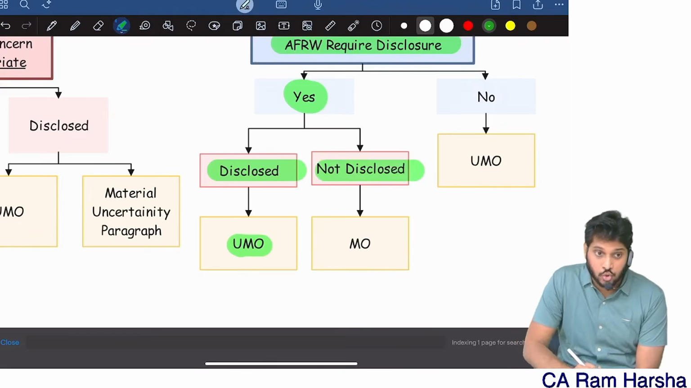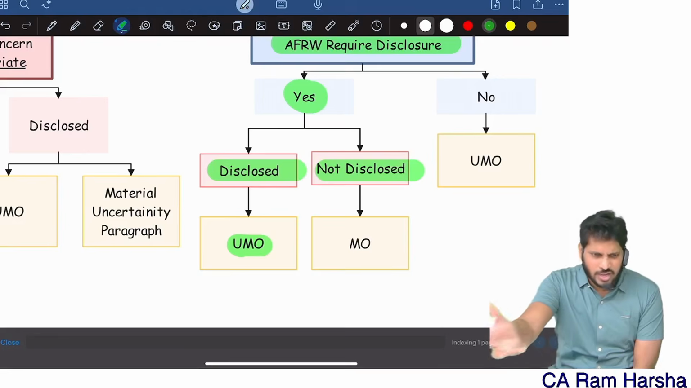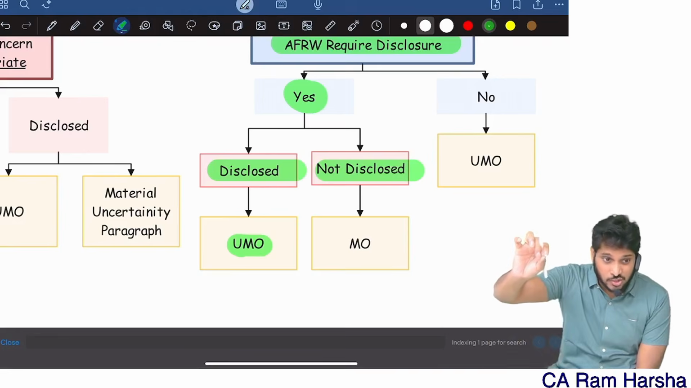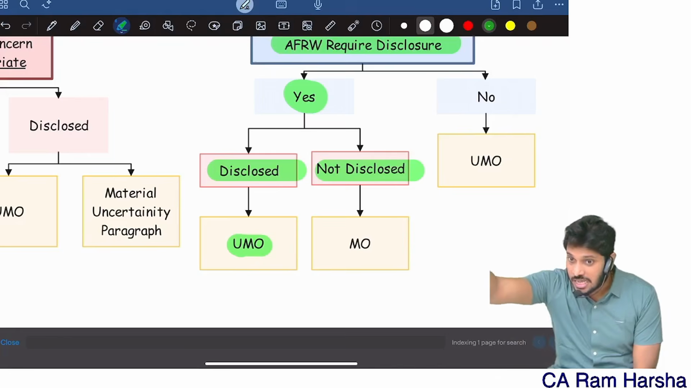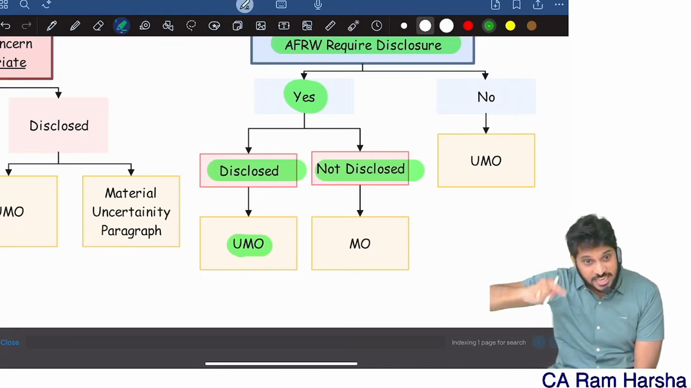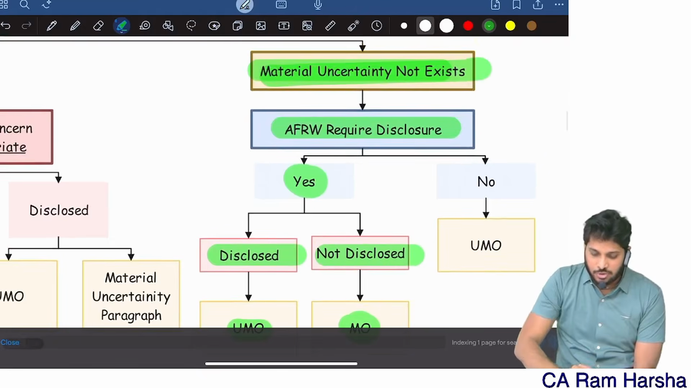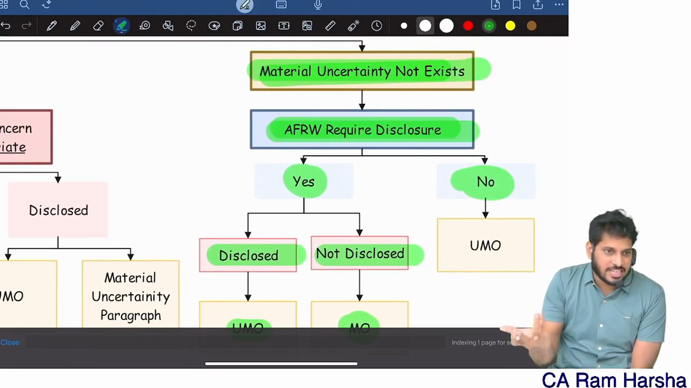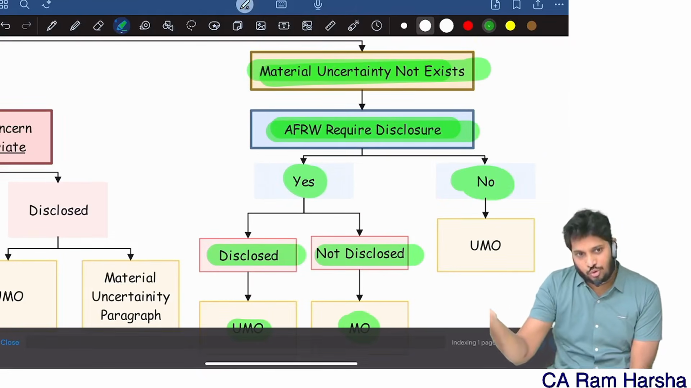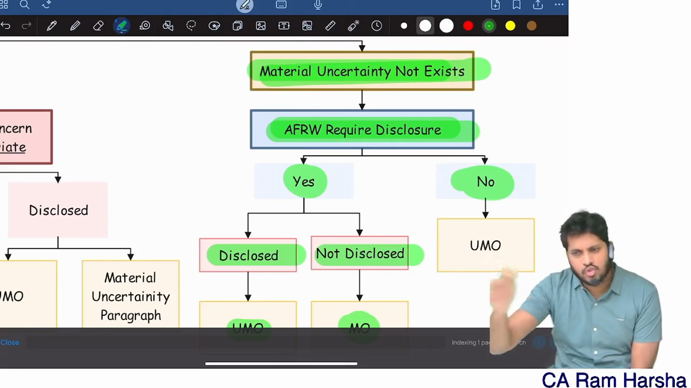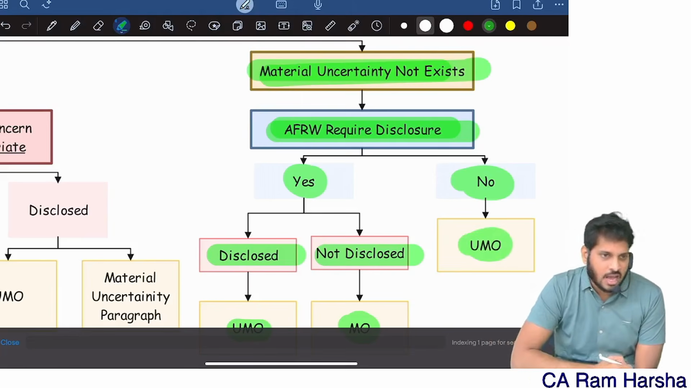Suppose they didn't disclose. Material uncertainty is not there, but events and conditions are there. Disclosure requirement is there, but they didn't disclose. Since they didn't disclose what is required to be disclosed, I will give a modified opinion. Suppose no, the applicable framework does not require any disclosure, and they didn't disclose. No requirement, and they didn't disclose. No material uncertainty. I'll directly give unmodified.